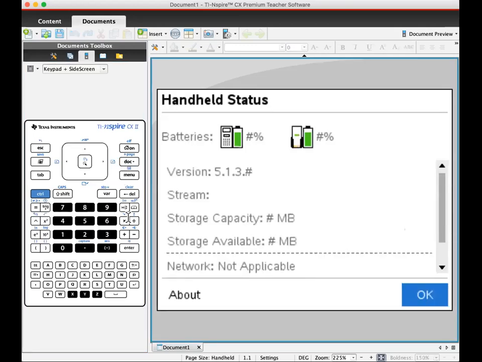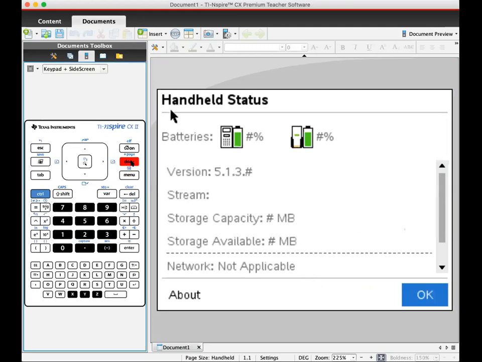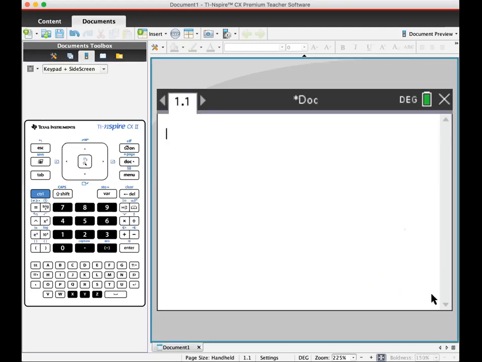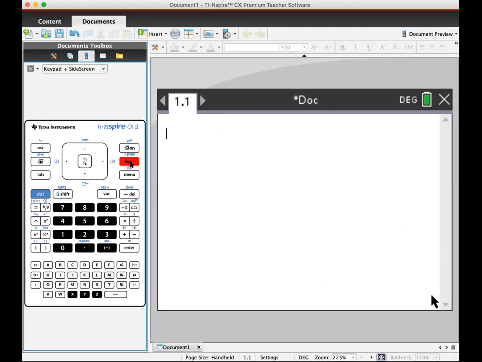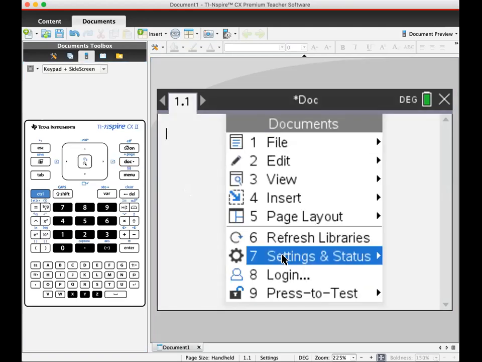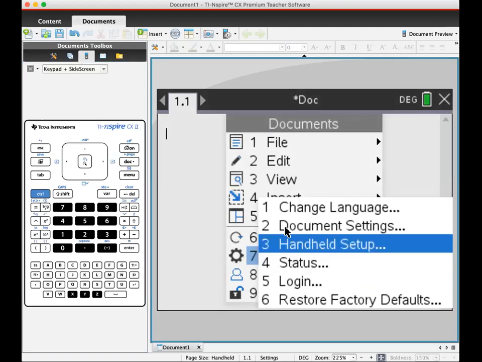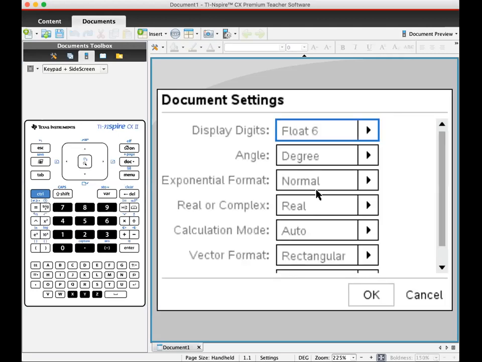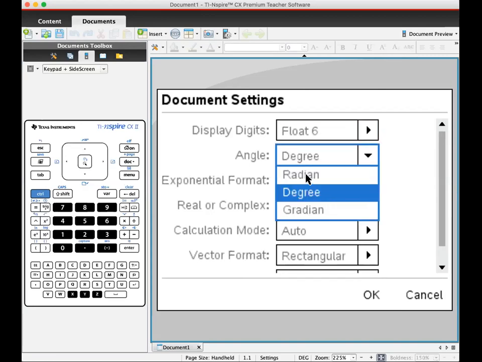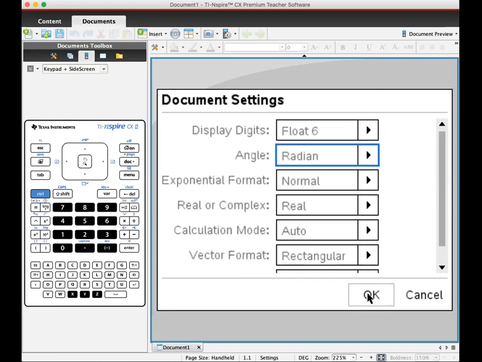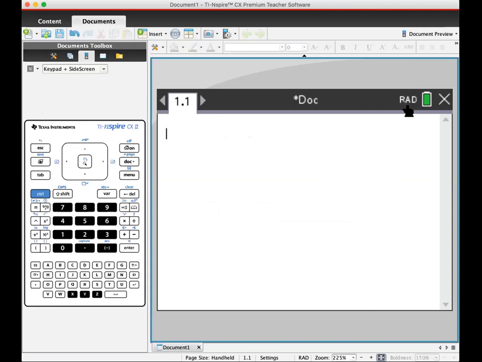Oh, I hit the wrong thing. I'm sorry. Let's try it again. Dock. Say okay here. Dock, settings and status. Then you can do document settings, which is number 2. And then you're going to want to select, and when it says angle, click on radians. So you're going to put in radians and then okay. So now we are in radian mode.